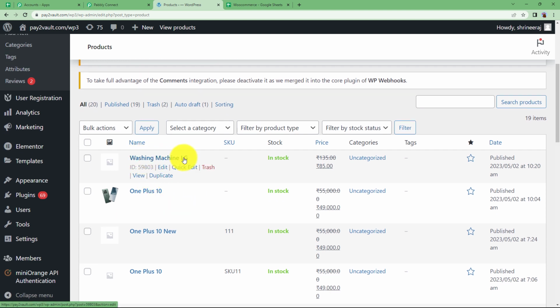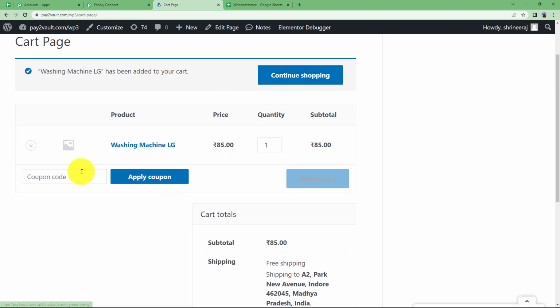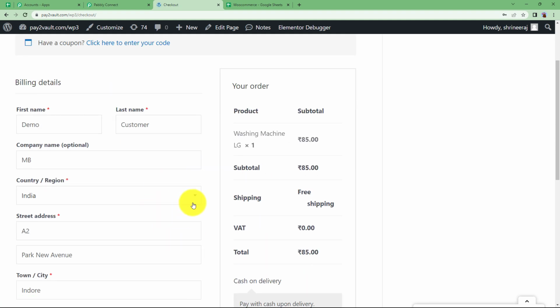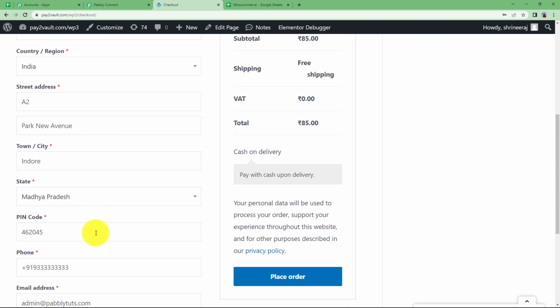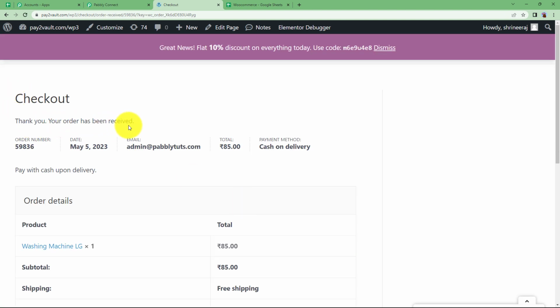So we were talking about washing machine. So let us quickly click on view, add to cart. And then if you have to apply a coupon or any changes that you need to make, you can do that. And then come down here to proceed to checkout. See, since I've been using this application, my details as a customer have been already saved over here. Click on place order and your order has been received.